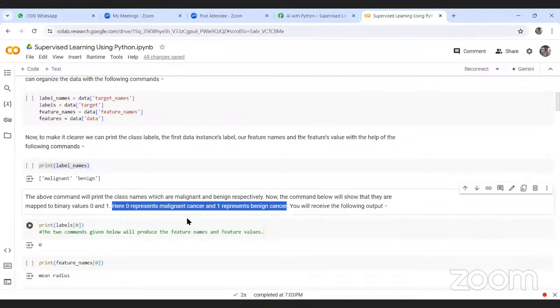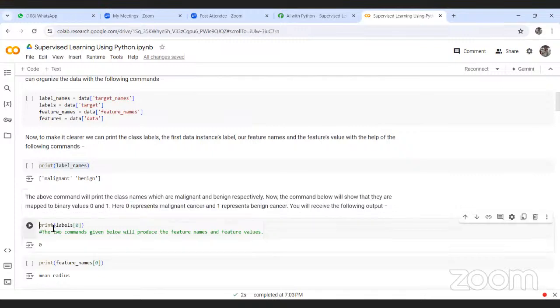As I told in the last classes, if the data is in text form, that is a string, and you need to utilize the data, you need to convert it into 0 or 1, you need to give it a number. Because you need to utilize malignant cancer and benign cancer, you are giving the label. Now you can print the labels.